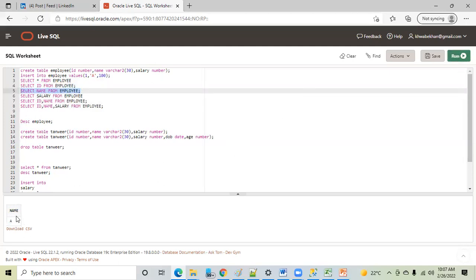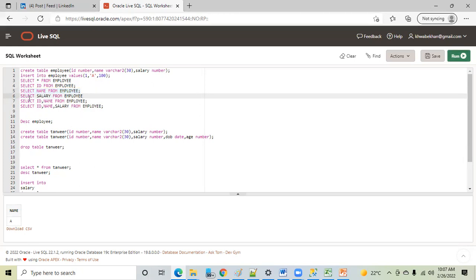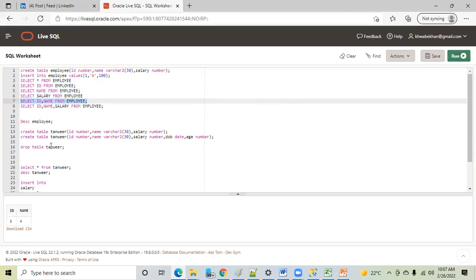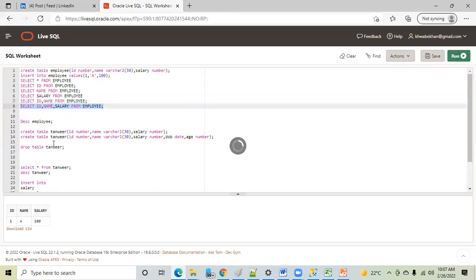Why is only name coming? Same justification. I have mentioned I want only name, that's why SQL has given me only name. Perfect. Similarly for salary. Let me execute this one. Here I have written that I want ID and name, these two columns. I'm interested in only these two columns, and it has given me ID and name. Now I have written ID, comma, name, comma, salary, so I'm telling it I want all three columns.